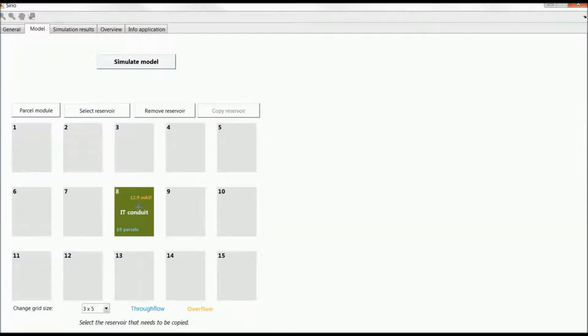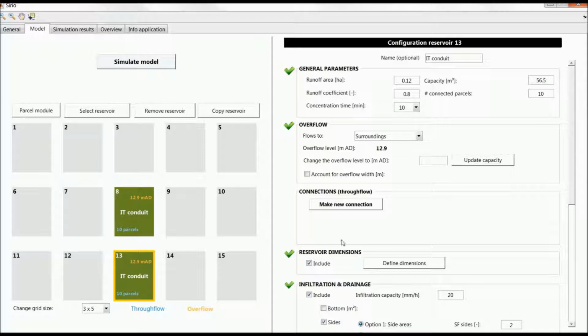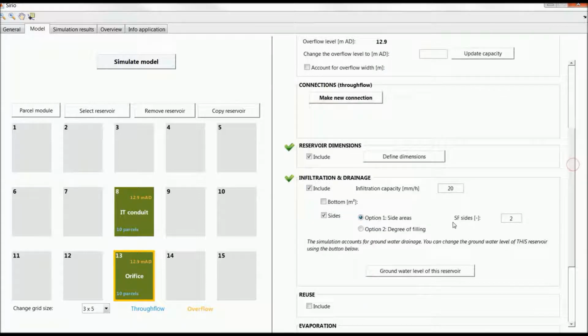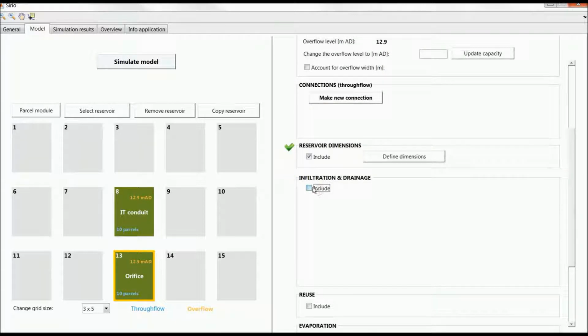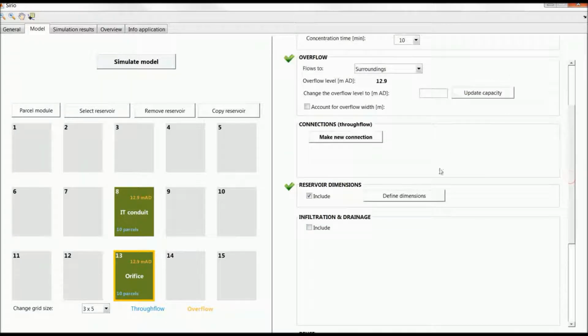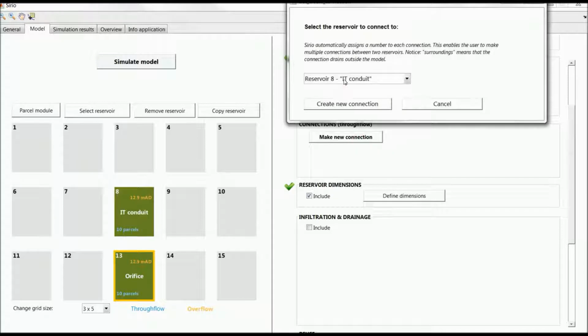So first I will copy the existing reservoir to create an alternative, and this will for instance be my orifice. Then I immediately switch off infiltration, so I do not account for infiltration anymore, and I do not account for drainage. And then I will add the through flow. I will simply let it flow to the surroundings, so external, going to a different system outside our model.